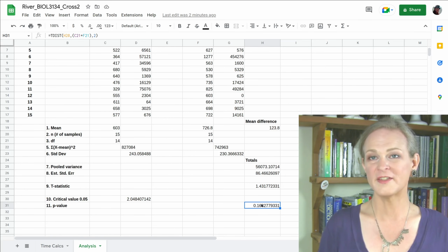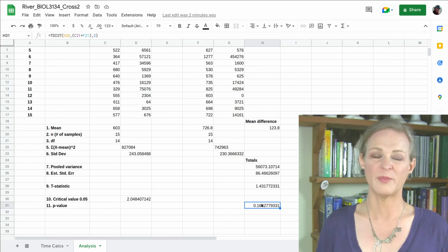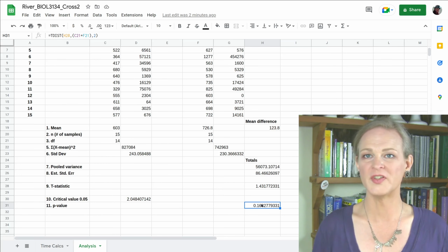All right, so I think that's everything you need to work your way through a t-test by hand and learn some spreadsheet skills along the way.